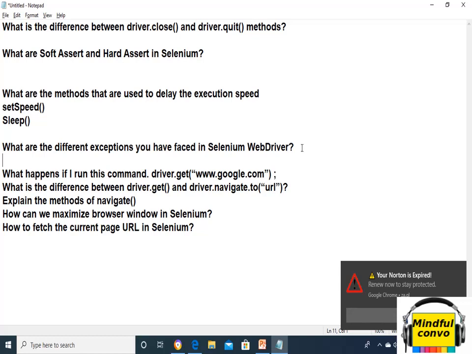The next exception is no such element exception. It is one of the most common exceptions that occurs when the locators we mentioned in the Selenium are not able to find the web element on the web page.